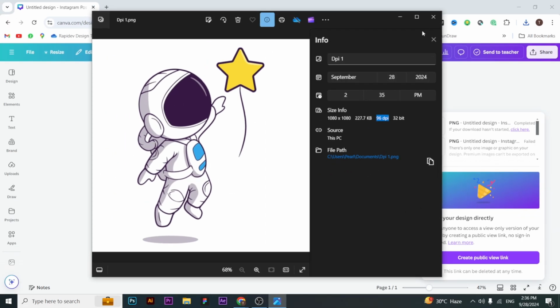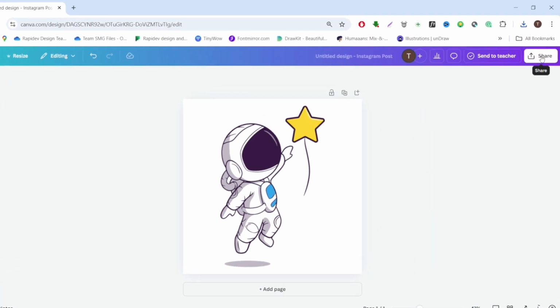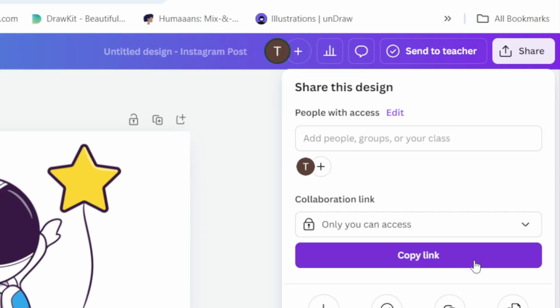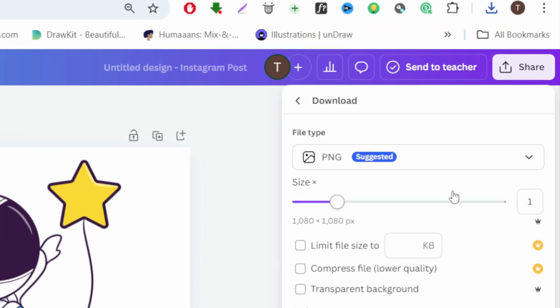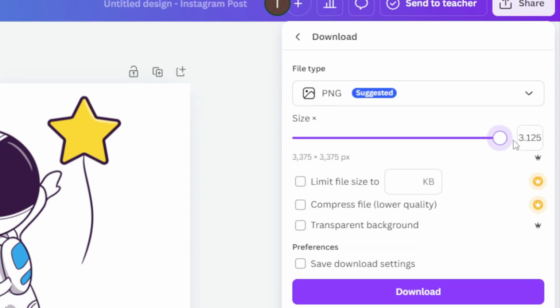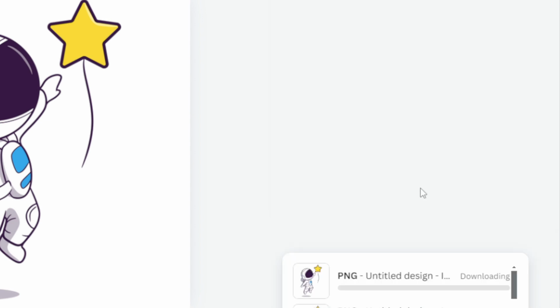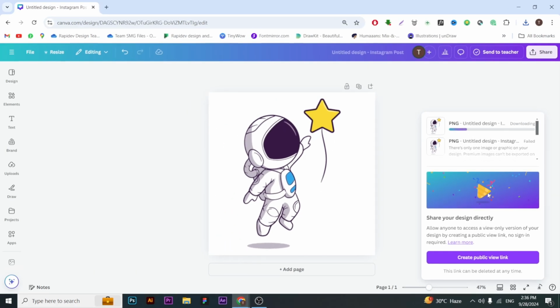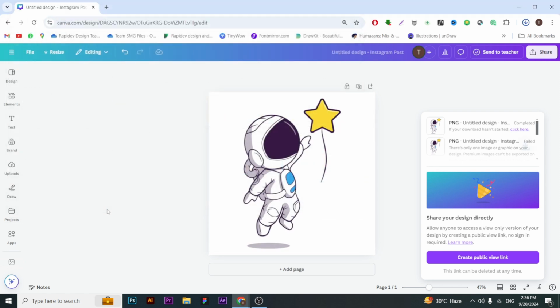So what we need to do is, again, move here to the share option, click here and move to the download option, click here, and now you will see this thing, the size. So change the size to maximum, maximum 300, and click on download button. So once you click on download button, let's rename this as DPI max.